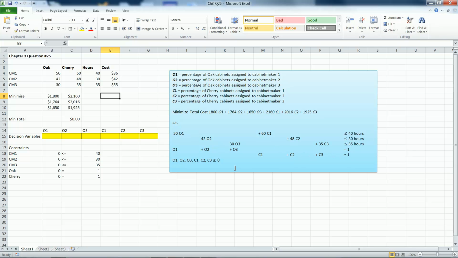And then of course all of these have to be positive values. So on my constraints over here, once again, I just follow along these guidelines. I take my 50 times O1 plus 60 times C1. And I'm just clicking on these empty cells because, again, once I get my decision variables, it'll fill these in for me. So the same for each one of these. Then 42 times O2, 48 times C2, which you can just follow that line.